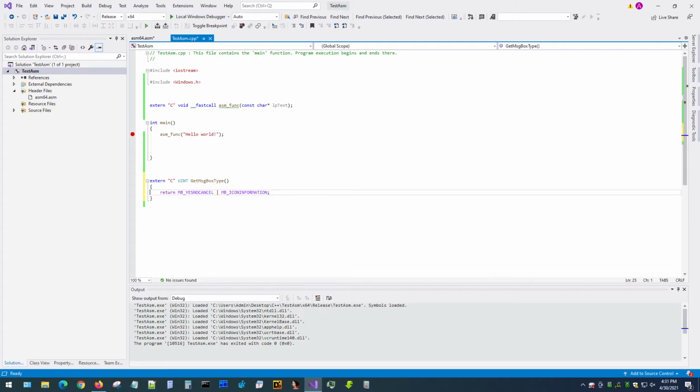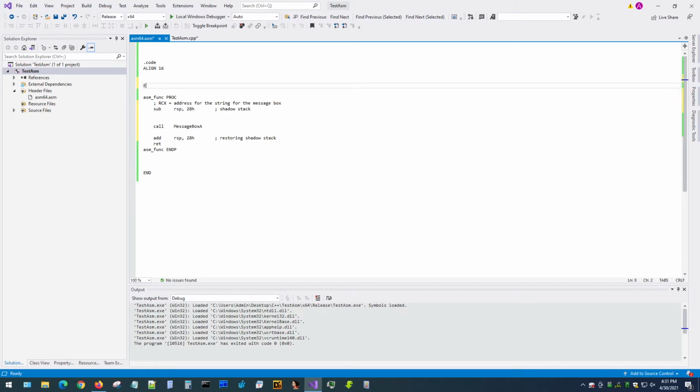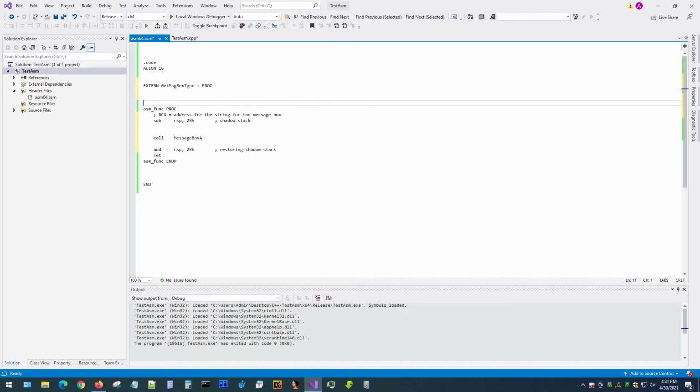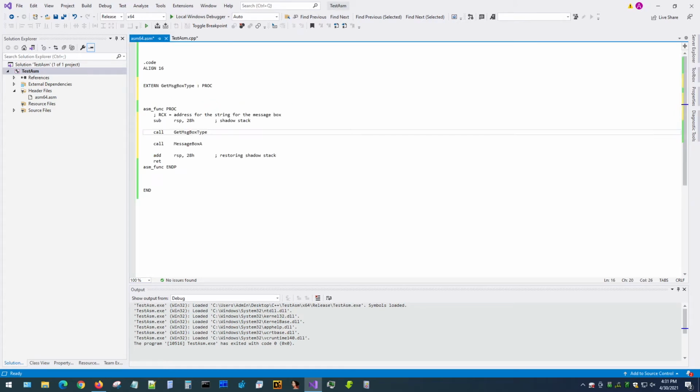Okay, so at this point we need to declare this function in our assembly. What we're doing is using the keyword extern, our function, and this is a procedure, right? So then we can actually call it. Now, as you can see, our function doesn't take anything, but it returns a value in RAX.